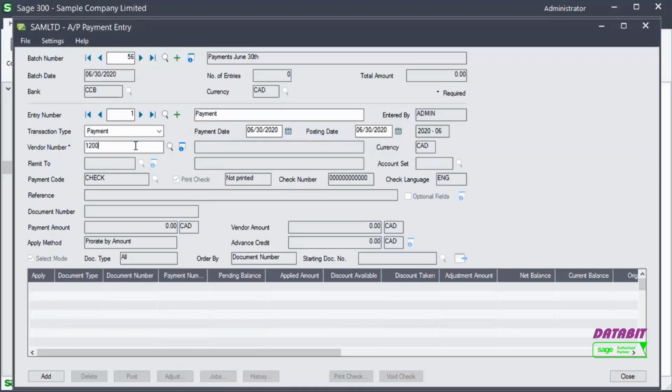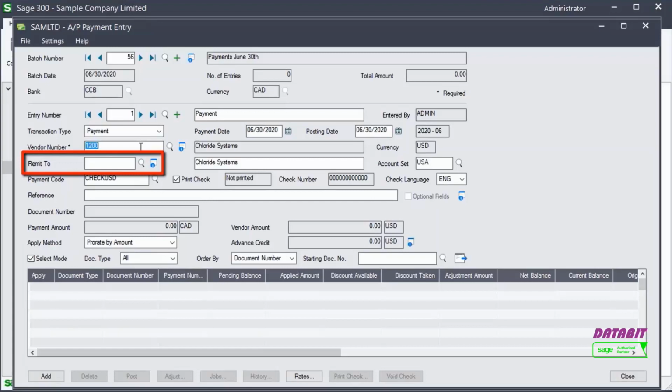Let's select the vendor. In the Rename To field, choose where to send the payment to. For our example, we'll leave it empty as the check is going to the default vendor address. The payment code is check. If you want to print the check, verify the print check option is selected. If you will handwrite the check, then uncheck this option and enter the check number manually. For our example, we'll leave this option selected.